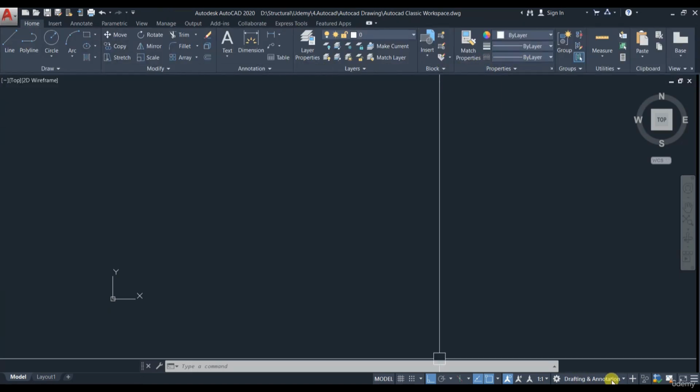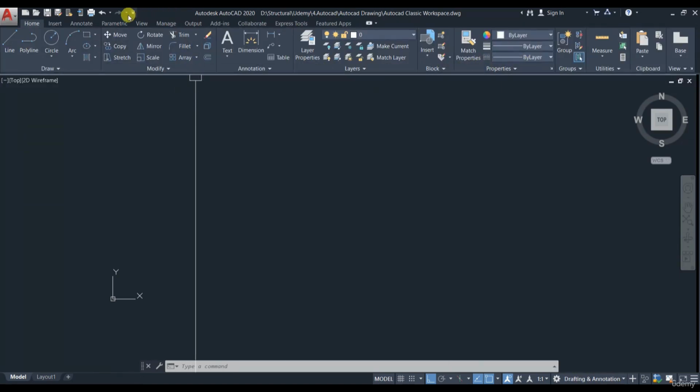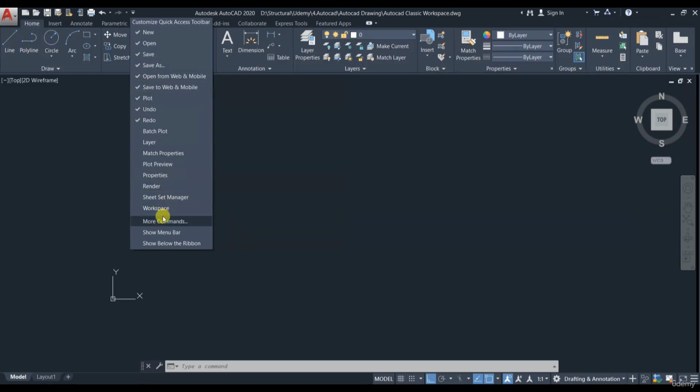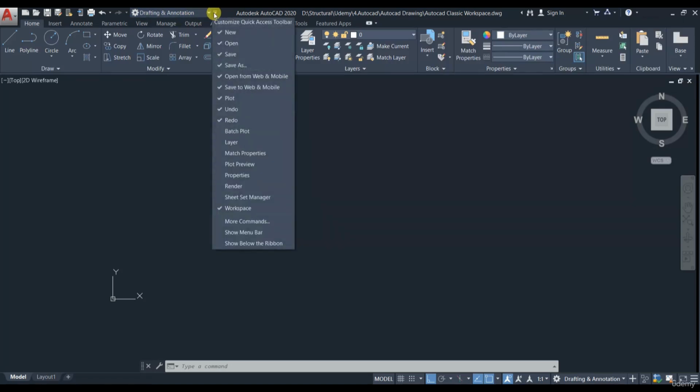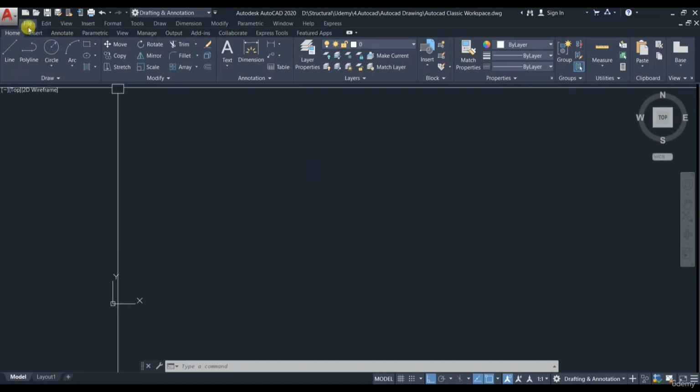If you want this workspace option over here on the top, add any of these options, you can just click on this. See, I'm just checking this workspace so that you will get the workspace over here. And if you click on this icon, here you will have one more option called show menu bar. You can click this to get these menu bars like file, edit, view, insert, format, tools, draw, dimension and all. You will get the menu bars over here.